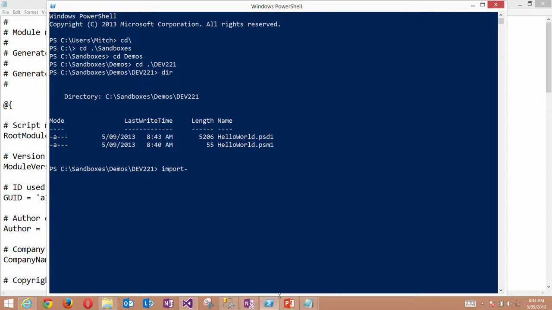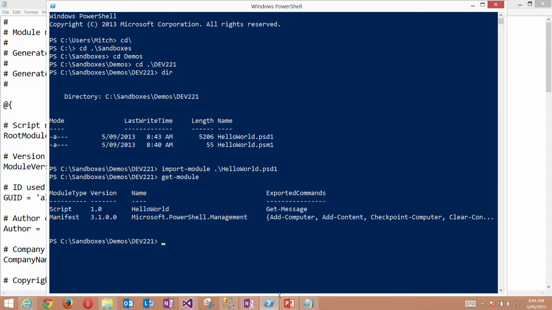Okay, so I'm going to go import module hello world PSD1. And if I type in get module again, you can see now it's still a script module, but we've got some version information coming through. Okay, so that's what the purpose of a manifest is.